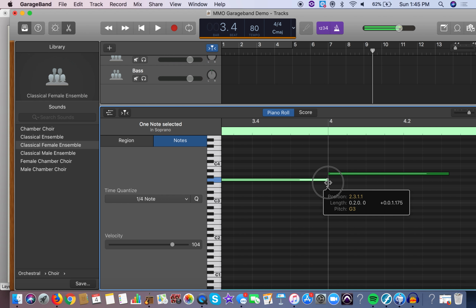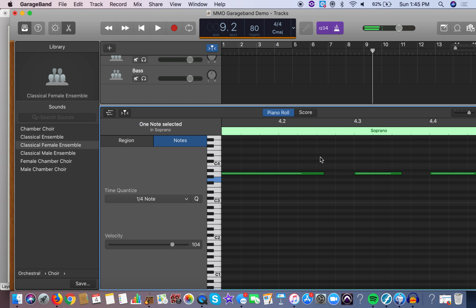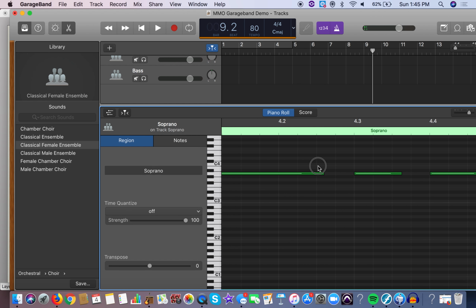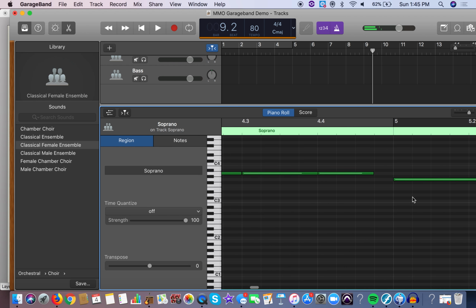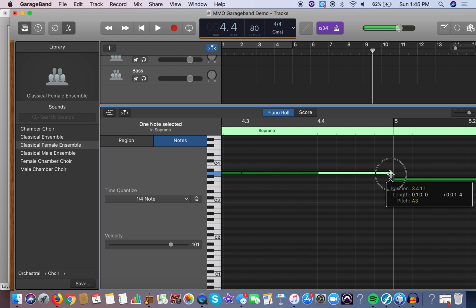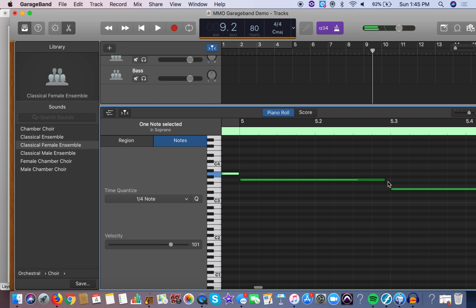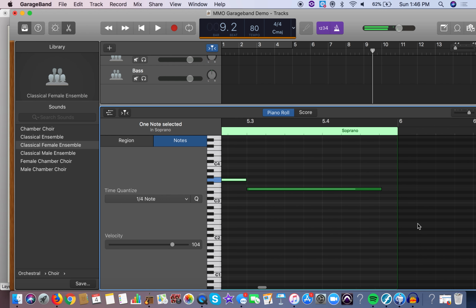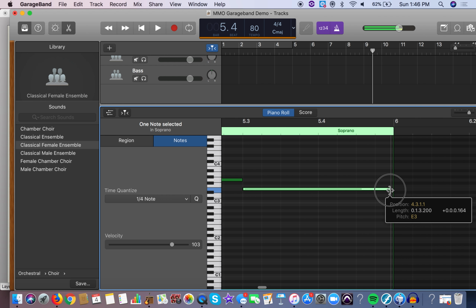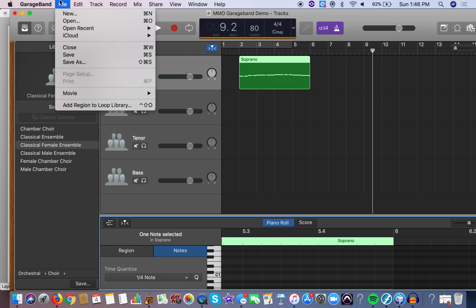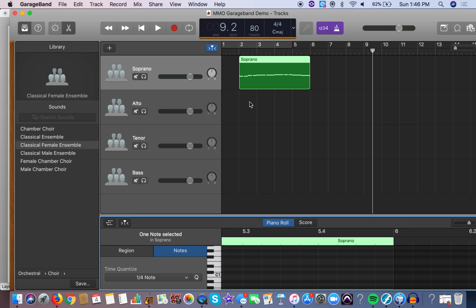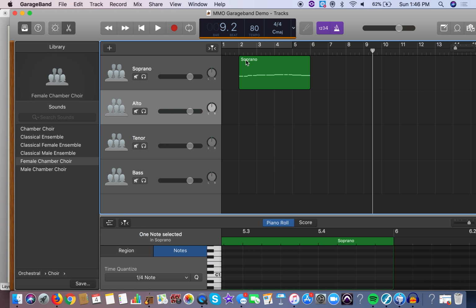Now, if you're noticing that most of your notes are the same distance away from where you want them, you can click and highlight and then drag. So that one worked out. And they'll move multiple at the same time. Okay, great. Always saving. And I'm going to go ahead and do my alto next.